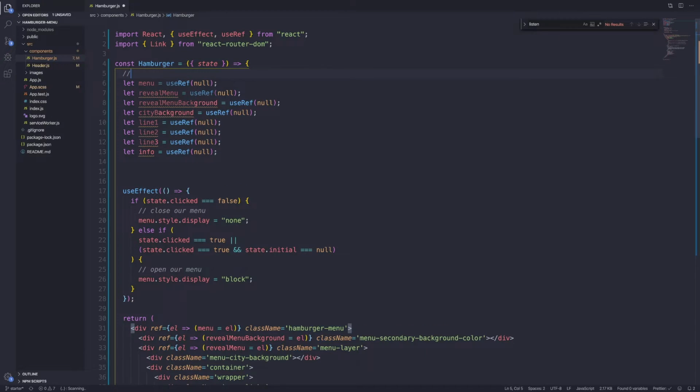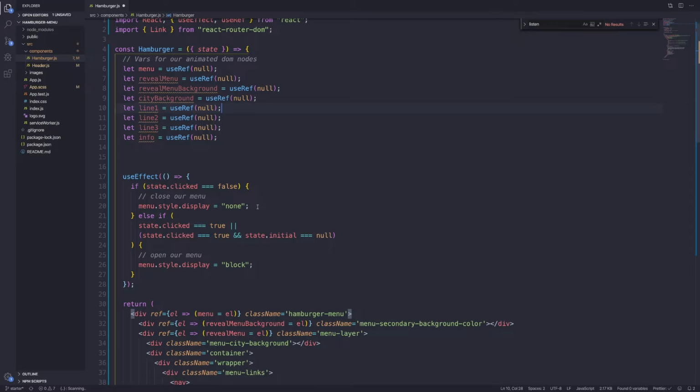Let's go ahead and add a comment to let us know what these are. So we can say vars for our DOM nodes. We can say animated DOM nodes. This means we can get rid of this menu style display none and menu style display block. We're going to first work on the animations of closing our menu. So let's get that going.